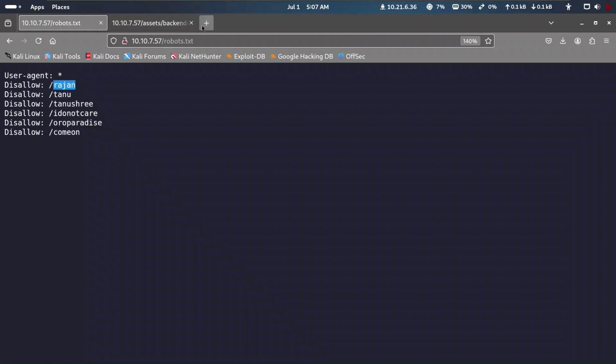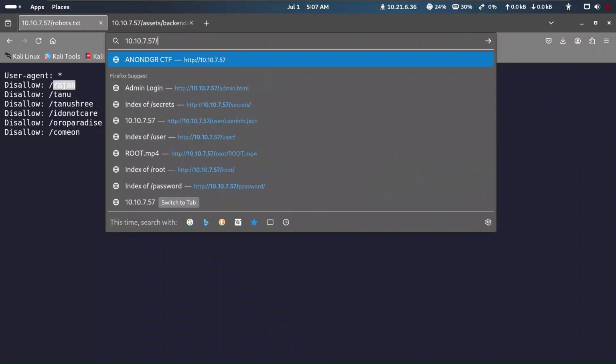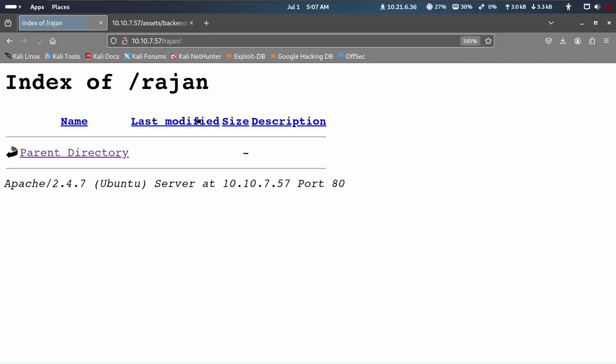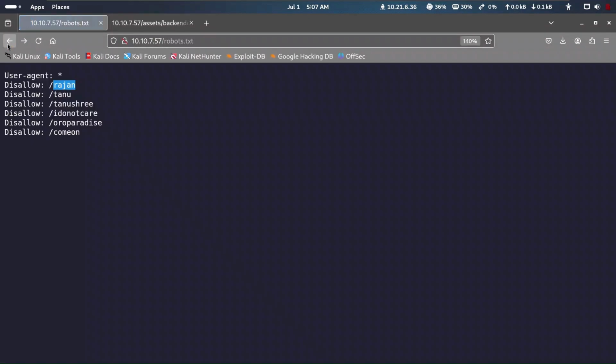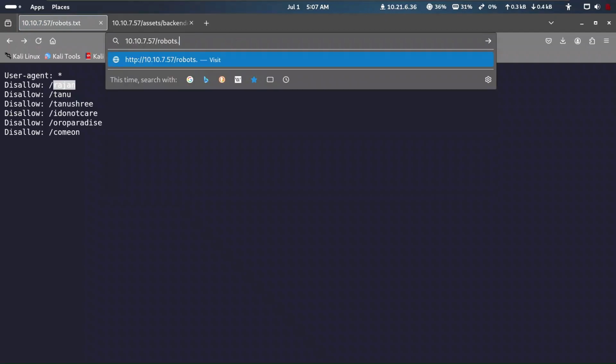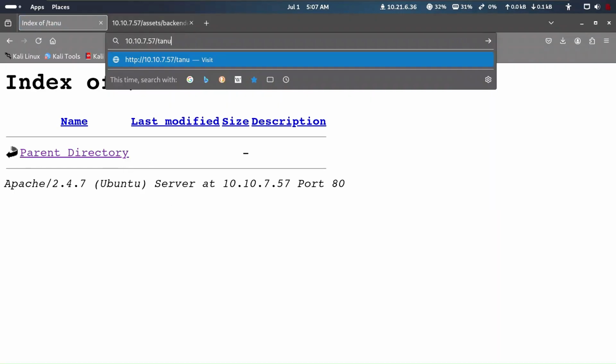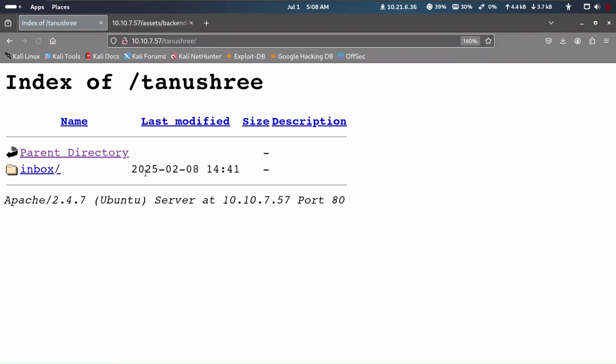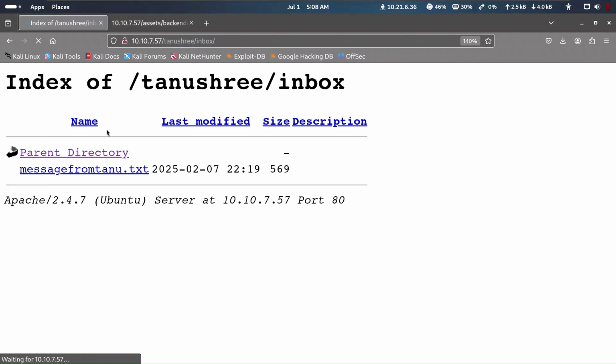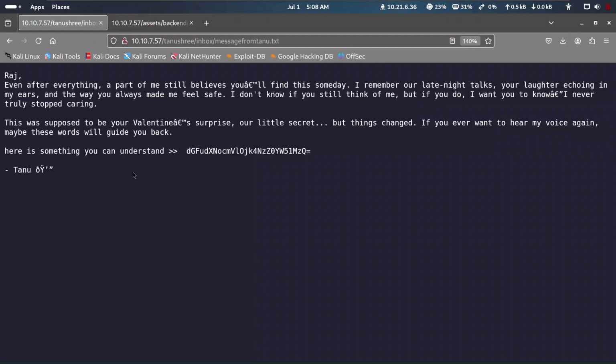So let's do it for Rajan first. You can see here is nothing. So let me move to a new directory. Let's try Tanu this time. Also, here is nothing inside it. Let's try Tanushri. And you can see here's another directory which is inbox. Let's go inside it, and you can see a message from tanu.txt. So let's download it to see if we can get something interesting.